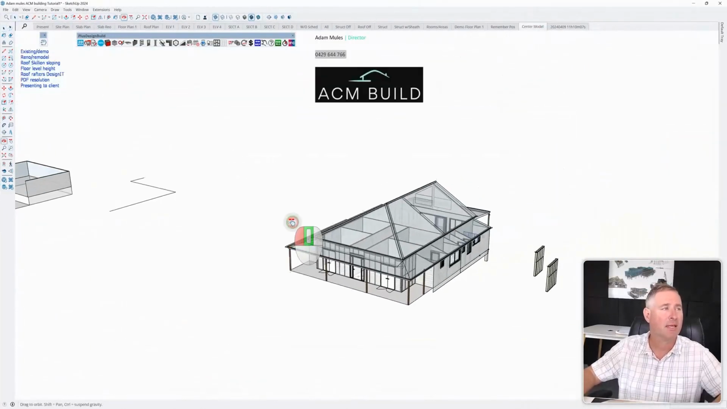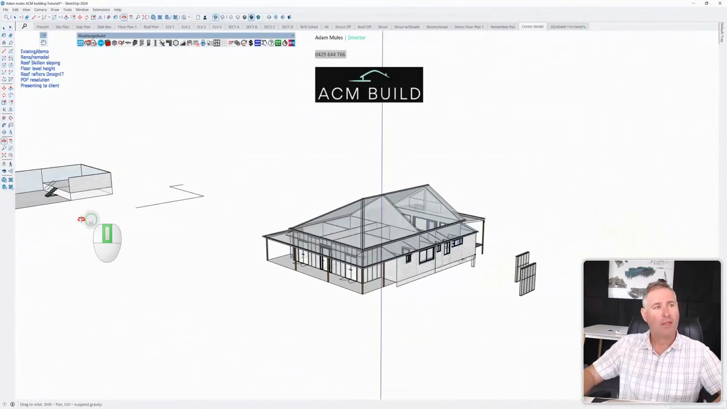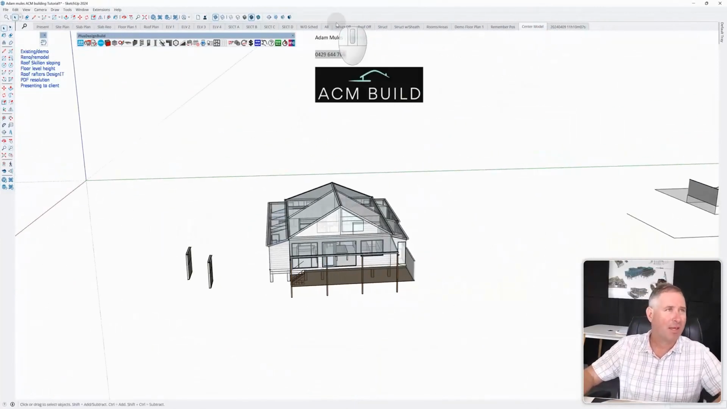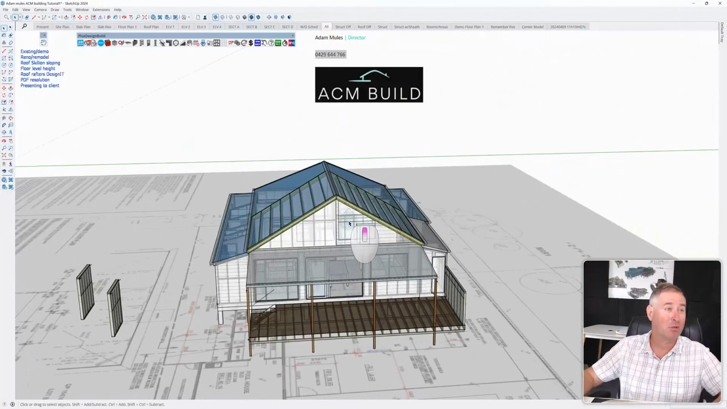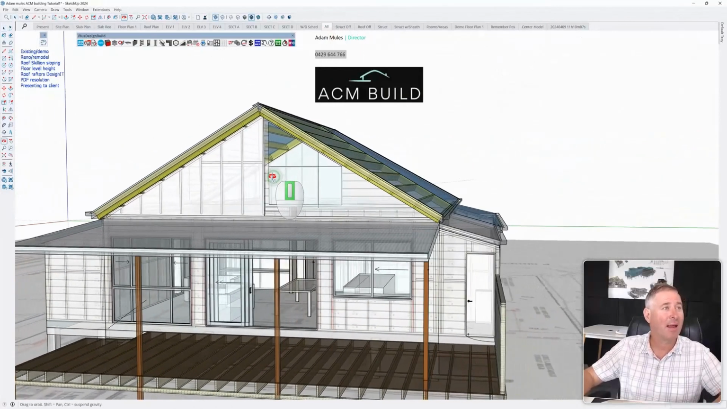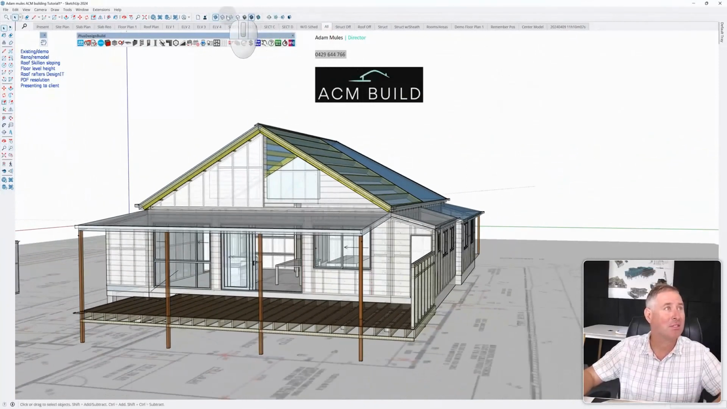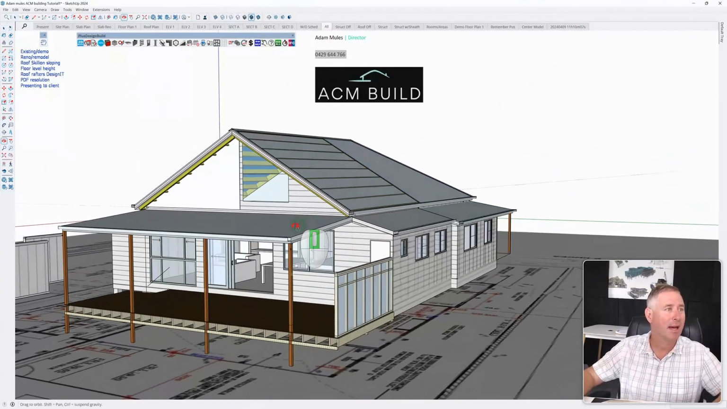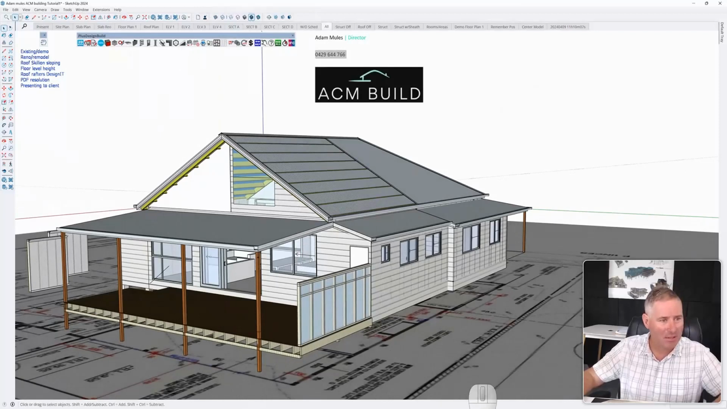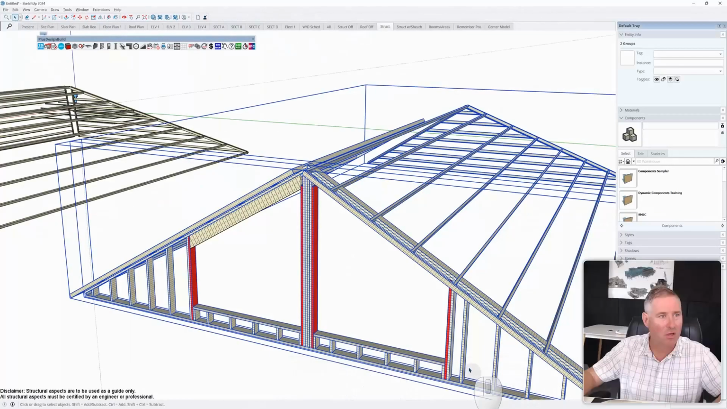Let's go back to here. One other thing that I did notice in this model, and I think Adam's come up with a reasonable solution without any training or anything like that, is that he's actually used the gable cladding and cut it out. Let's just turn on a transparent view there. And he's cut this out, but I did do another model here just to show you the way I would have done it.